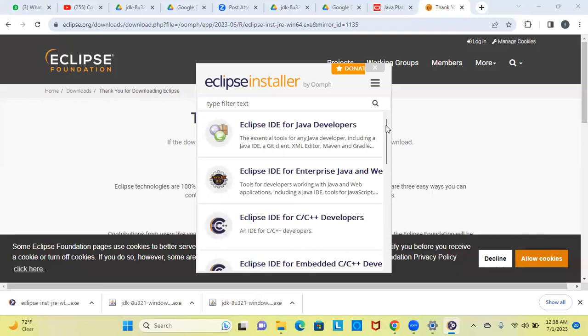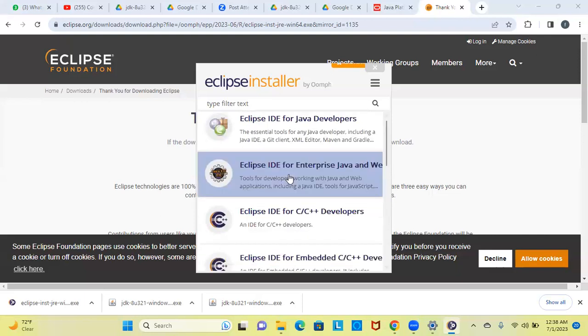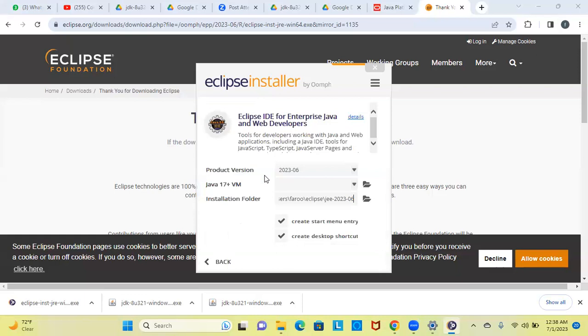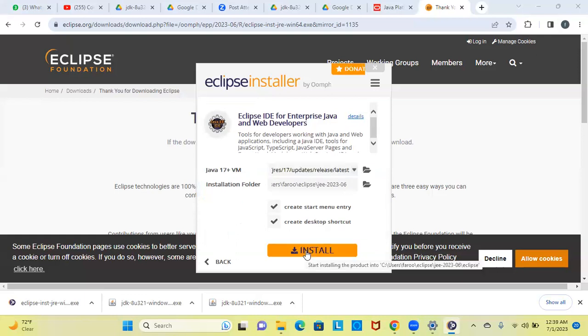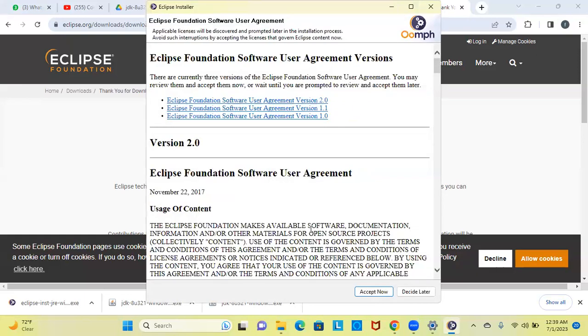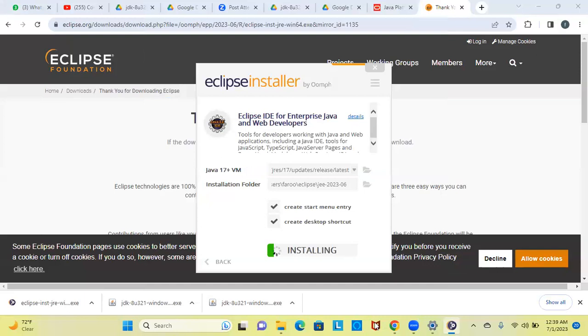So second option, Eclipse IDE for Enterprise Java. Perfect. Okay. Now install. This should take around another 5 to 10 minutes. Accept now. Yeah. So it will come to a certain point. After that, it will take around 5 to 10 minutes.